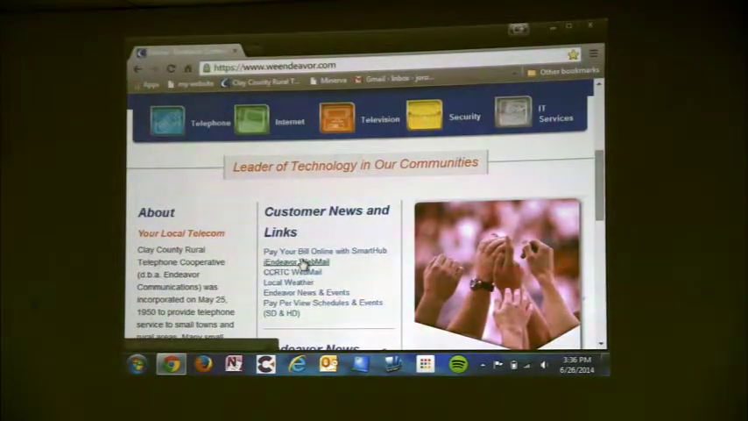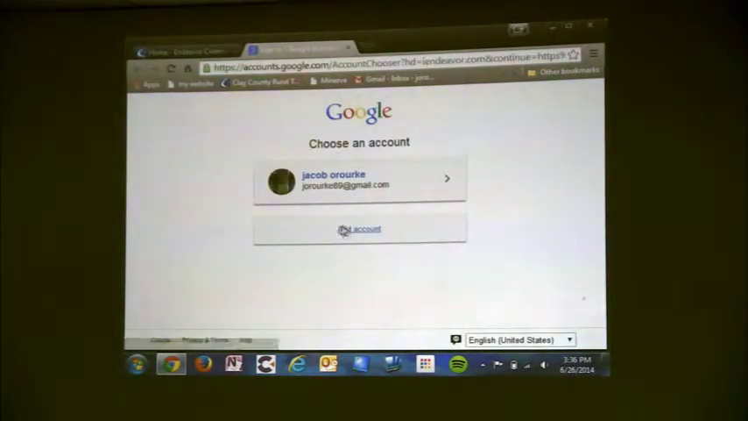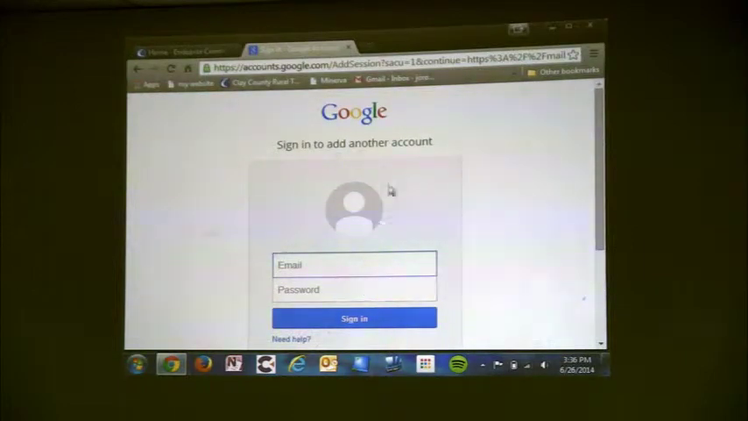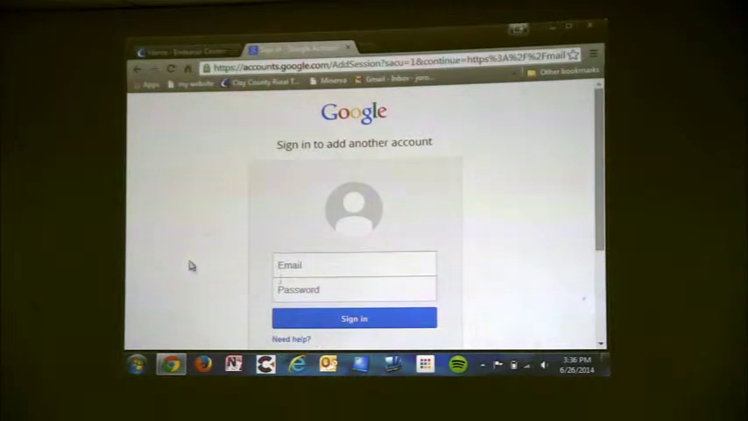Okay, then iEndeavor webmail. Depending on what your email address is, the end of it should be either iEndeavor.com or ccrtc.com. Whichever one it is, that's the one you would click on. I'm assuming most have iEndeavor. If you click on iEndeavor, you'll get this screen that pops up, and that's where you would type in your email address and your password. Then you just hit log in and you're in webmail.